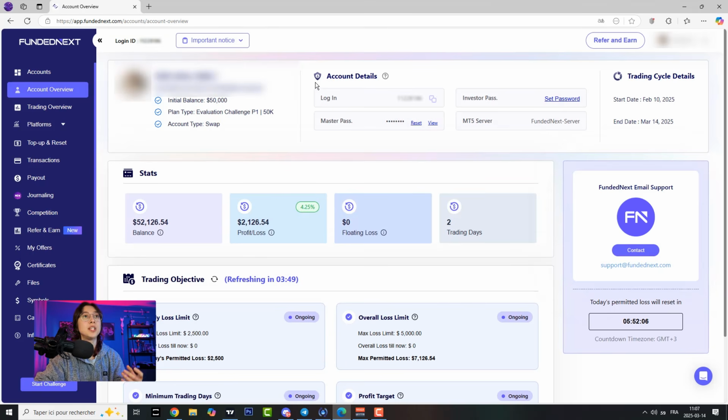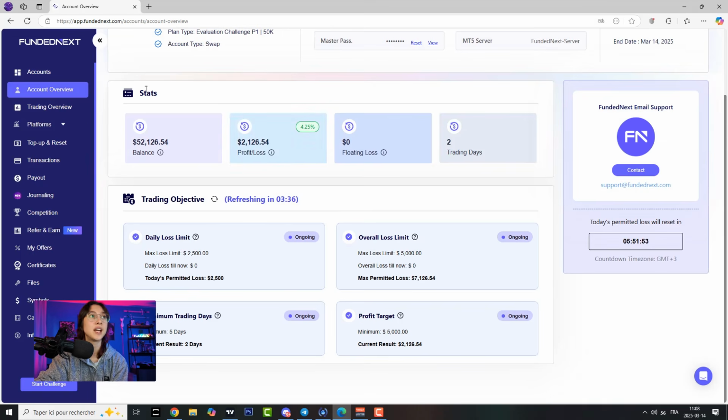So as you can see right here, you have your account details with your login, your password, and the server that your account is on, as well as the account size and the account type right here, and the challenge phase. After that, you have your stats. So you will have your balance, your profit/loss right here with the percentage in gain or in loss. Then you have your floating loss and your trading days.